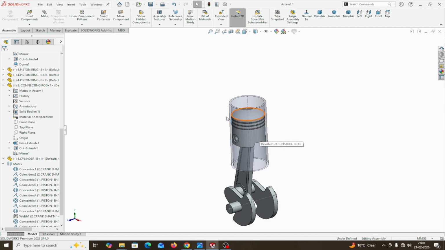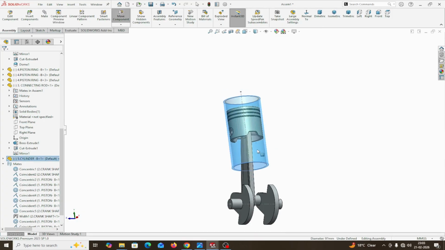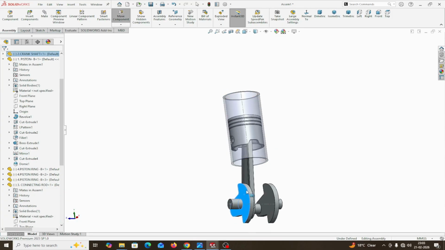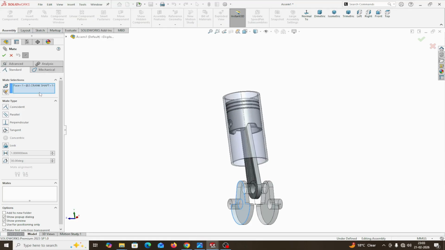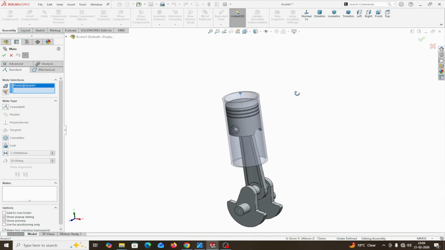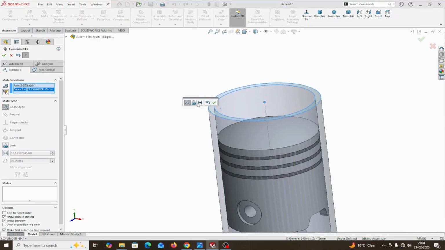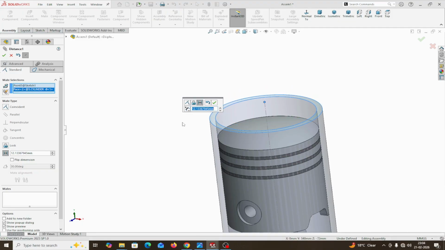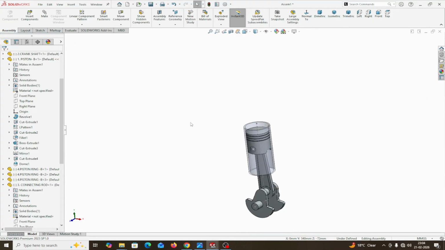Now one more relation. You will see this is moving in this way, and this is moving in this way. Okay. One more relation, mate. Select this point and face of the cylinder. This is the coincidence, but the distance you have to take is 10 mm only or 11 mm. Okay. This one, and hit cancel it.